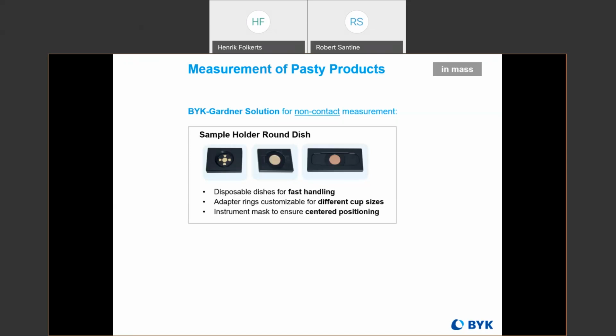When you put your material in this dish, flatten out the top, and then put this mask over it, it provides for accurate, consistent, uniform measurement without risking contaminating the aperture of your instrument with the product that you're measuring.